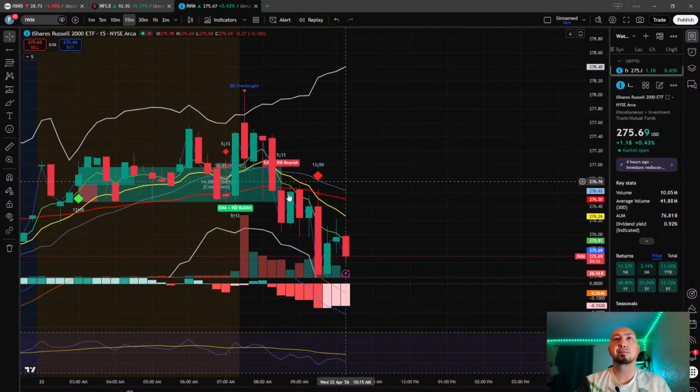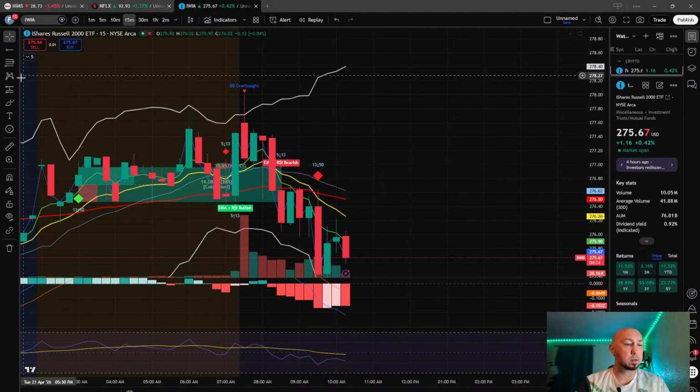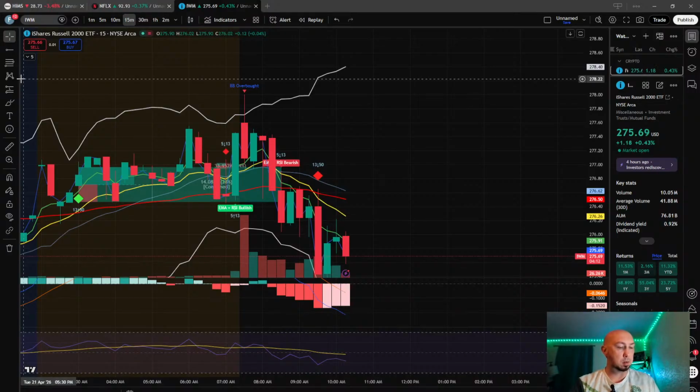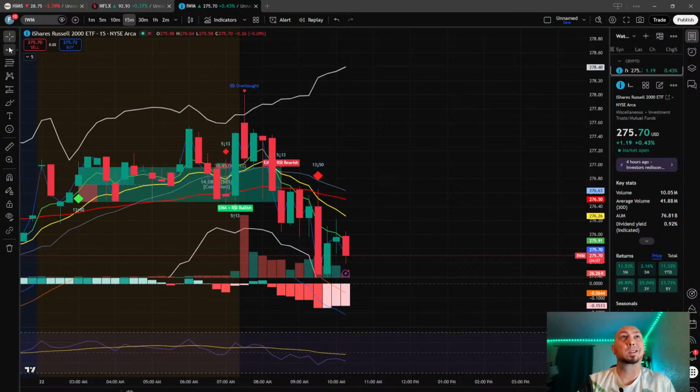Okay. Yeah, looks like confirmation there. Okay, all right, this looks good. This looks good. Oh man, SanDisk is going off. It's crazy. SanDisk is nuts.